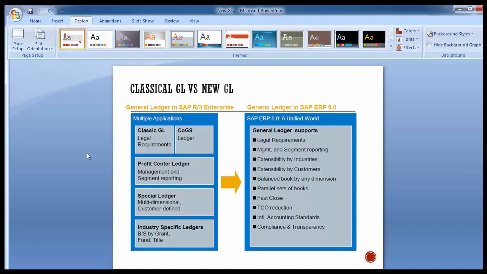Then again, the depreciation posting is online instead of a batch session, which used to be done in the classical part. So it gives you a lot of benefit. There are also a lot of drill down reports which were not available in the classical GL. So new GL has advanced drill down capabilities by segments and other characteristics. So this is a small comparison between the classical GL and the new GL.